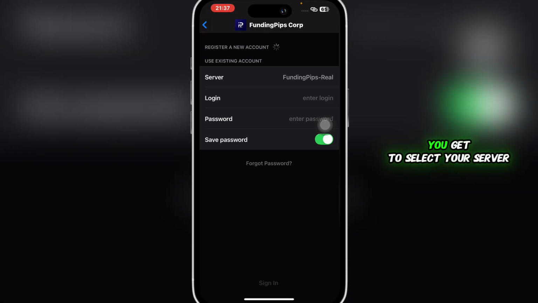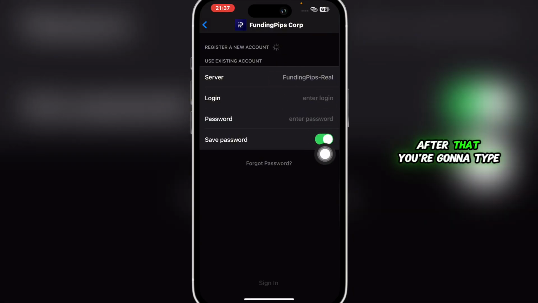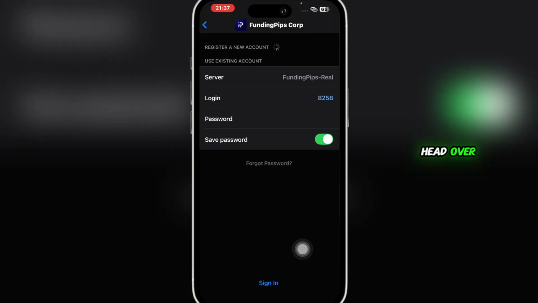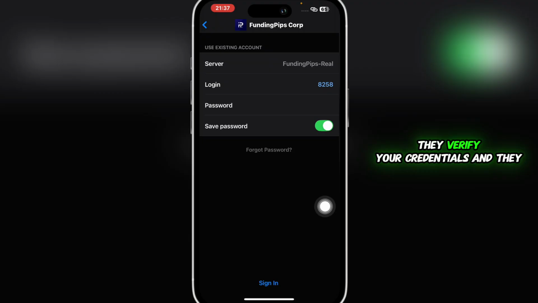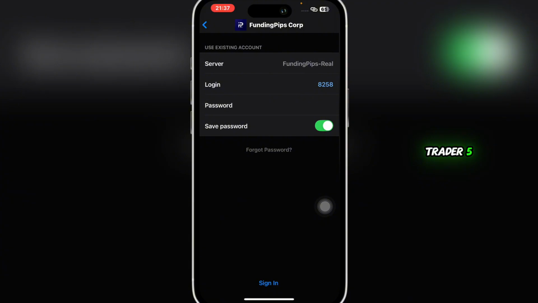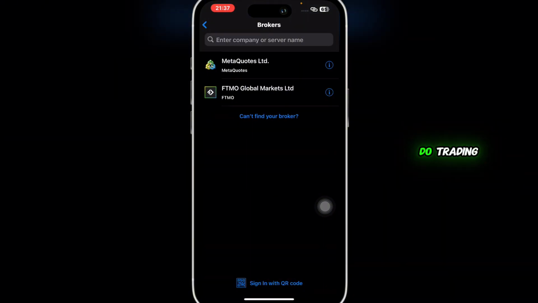And then first of all, you gotta select your server. After that, you gotta type in your login and then password. Make sure that your credentials are correct and then simply click on sign in. If they verify your credentials and they are correct, then you would have successfully connected your FundingPips to MetaTrader 5. So that's how you can connect your FundingPips account to MetaTrader 5 to do trading.